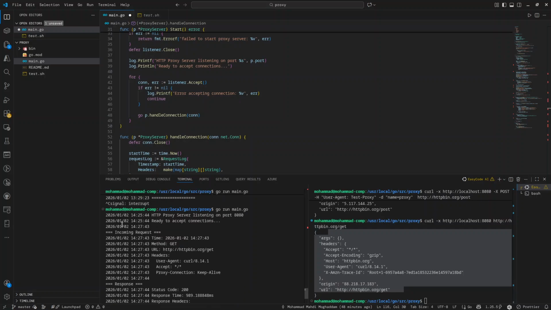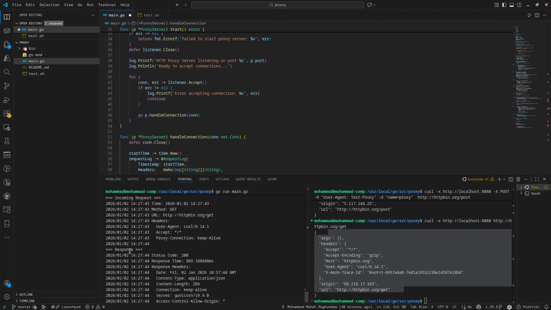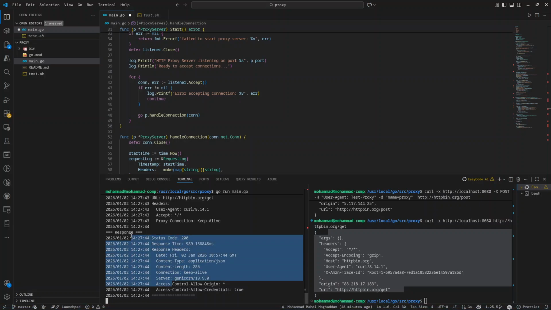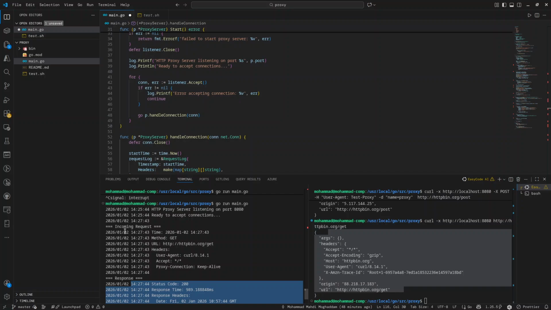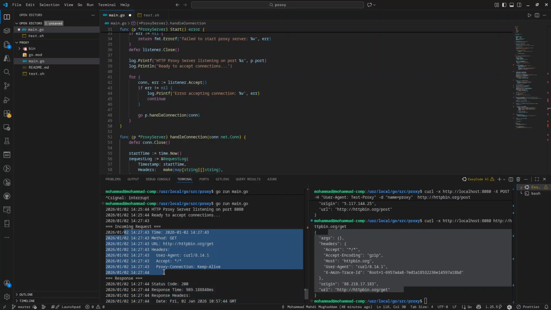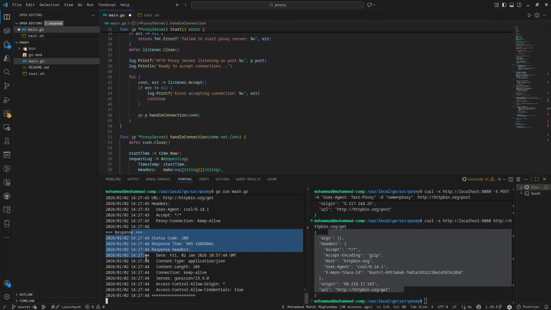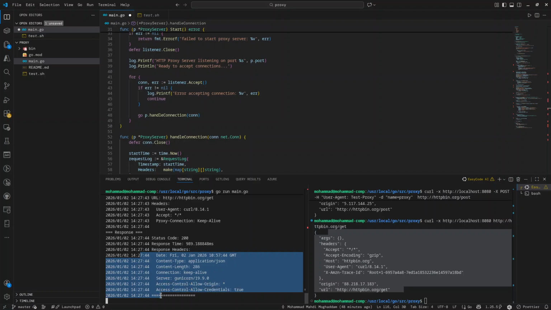So as you can see, we saw the logs, everything logged here: incoming requests and the response we got from the target URL. The incoming request has these criteria and these options, and the response came with this status code, a response time of less than 1 second, and these headers that are default in HTTP. We got it and we showed it here.